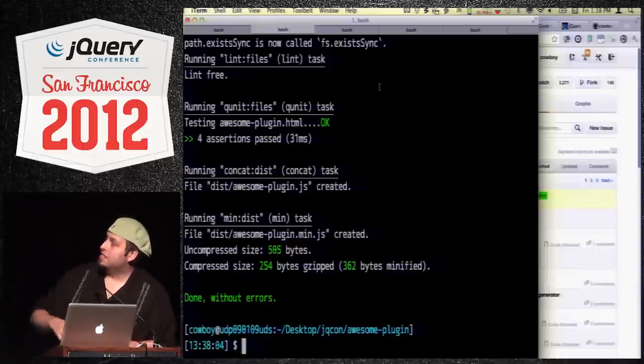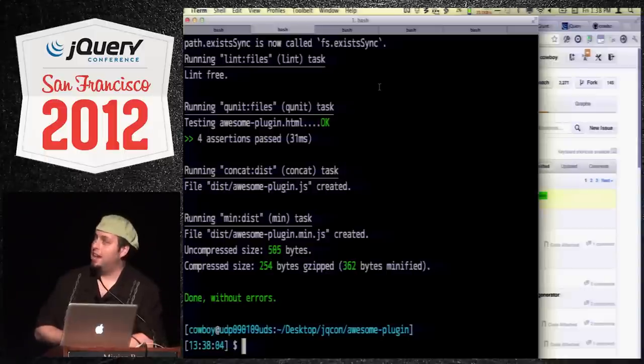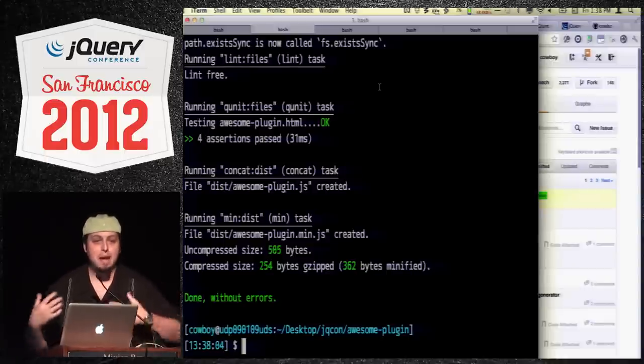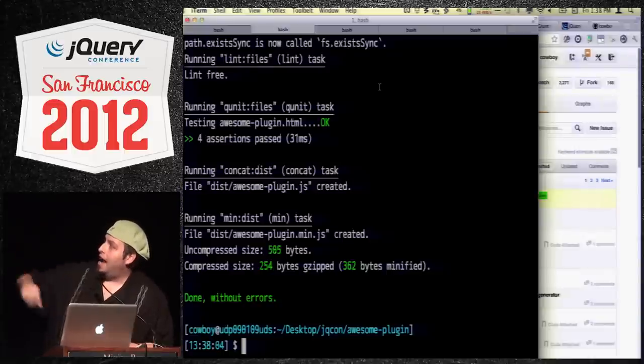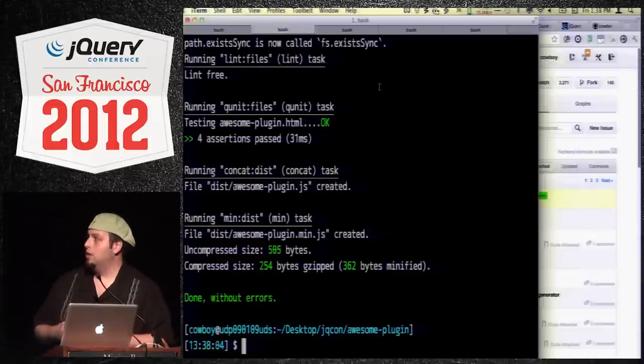But you can see that it's going to lint your files. Hey, lint free. You didn't have any problems. All the assertions that I had in the built-in sample unit tests work perfectly fine because, you know, I want you to feel good when you install it. When you actually start writing your own unit test, you can feel bad then. It'll concat the files, adding like a banner to the head, like a comment kind of thing, based on some cool stuff I'm going to show you.